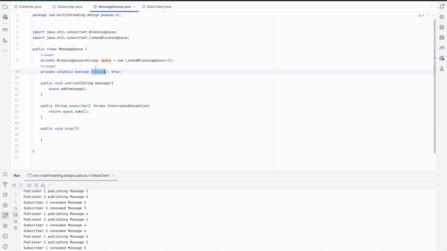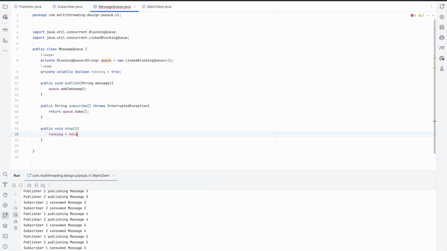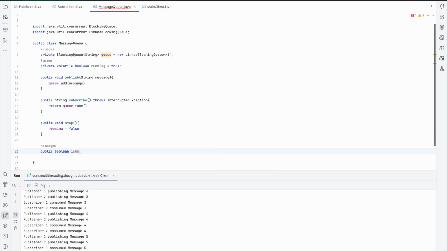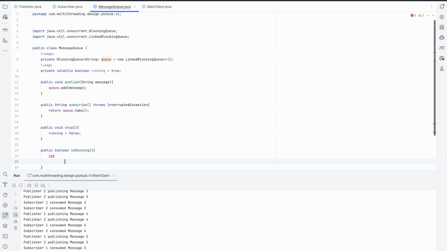So what it will do is, it will mark this running flag as false. Now what we can do is, we can create one more method which checks if my message queue is still running or not. So it will return the running flag.